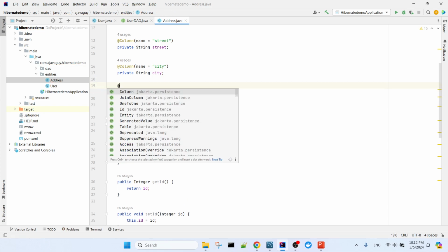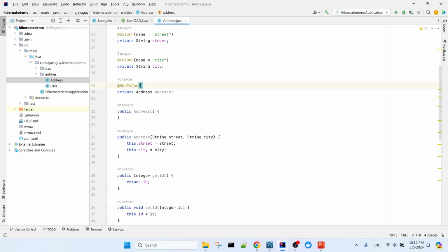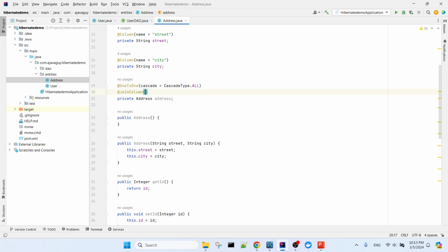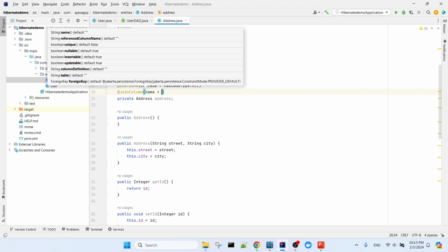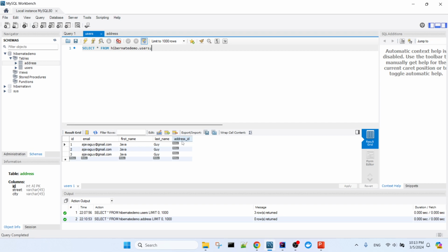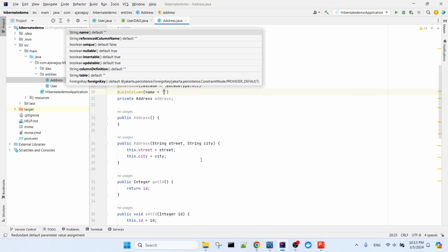Then I will mark it with an annotation, OneToOne, and I will use the cascade type all. This annotation I will talk about later. The second one will be JoinColumn, and the name to join will be the column name of this table, and it must be address ID.